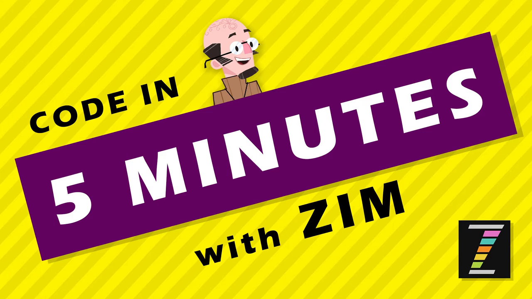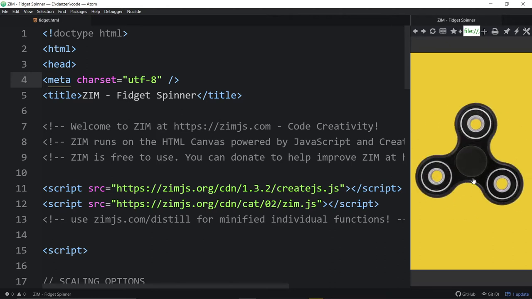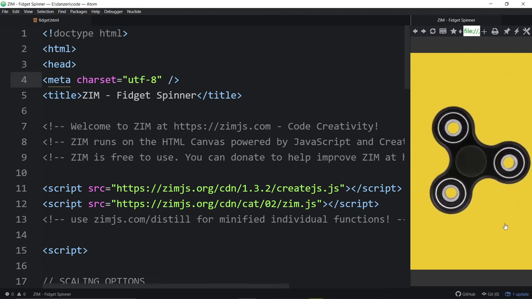I am Dr. Abstract, and in this Code in 5 Minutes, we're going to continue on our last Code in 5 Minutes, where we looked at a fidget spinner. And this is what that looked like. I'll refresh here. We have a spinner that we can spin. Whee! Isn't that fun? And we were doing this based on an App Inventor tutorial about a fidget spinner. We had a request to see if ZIM could make this in less code or what have you.